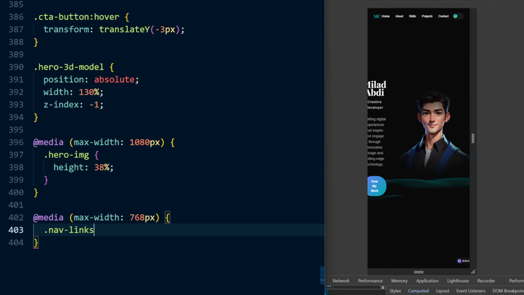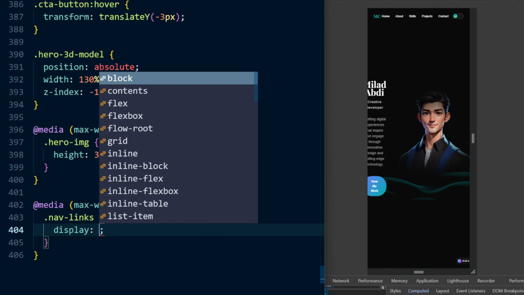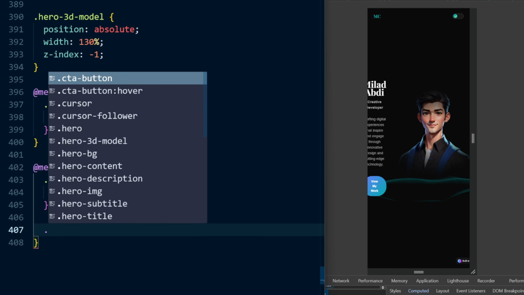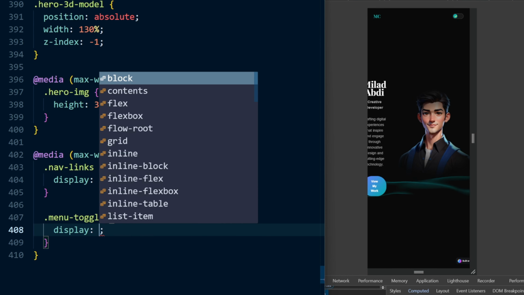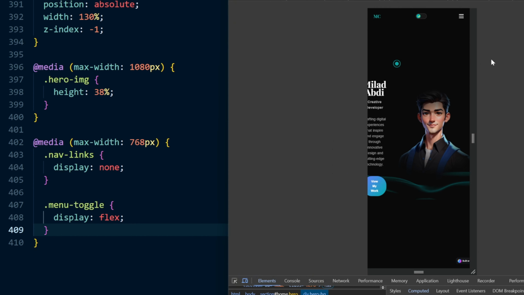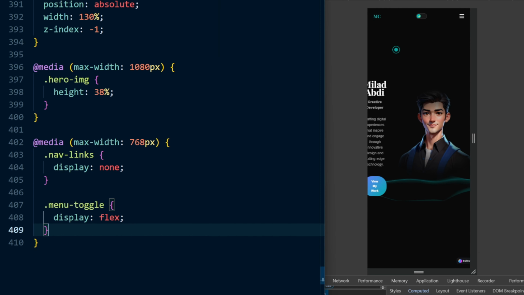First, we want to clean up the navigation bar. On smaller screens, there isn't much room for all the nav links to sit in a row, so instead, we hide the nav links entirely. That gives us space. Then, we display the menu toggle button, which is the hamburger icon that lets users open a mobile menu. So now, navigation is simplified for mobile.